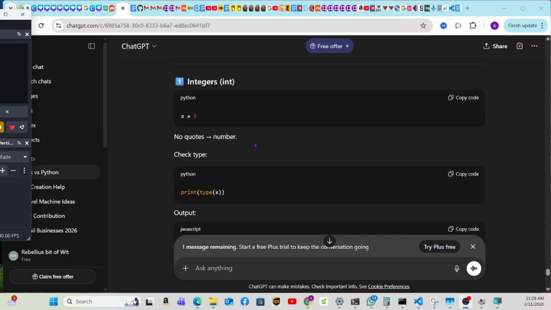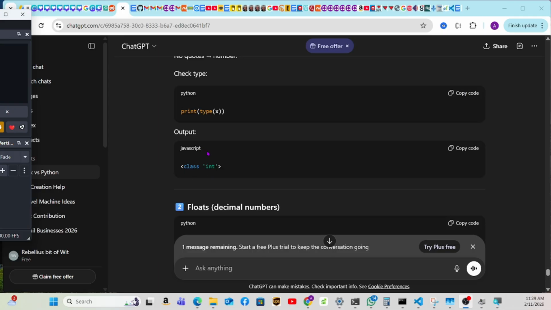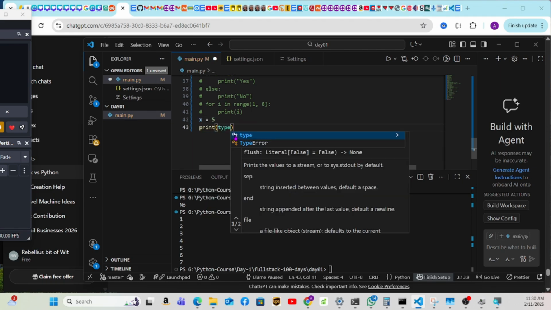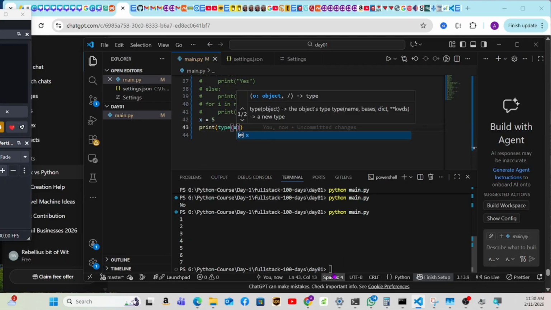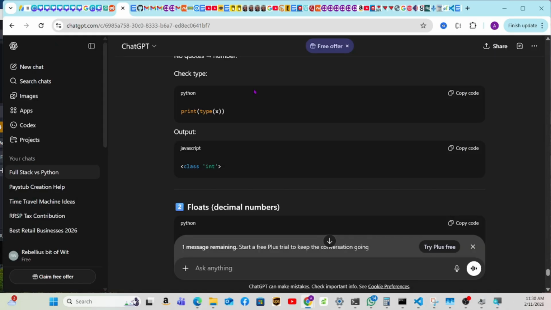So let's start with integers, no quotes. x equals 5, so there are no quotes. It's a number. To check the type, we do print type of x. It's going to print class int. Okay, so let's give it a try. We're not just reading, we're going to be applying this. So x equals 5, and then print type of x, and then we clear the screen with cls. With the arrow, we look for python main.py, and then we have it here: class int. Perfect. So we got it.